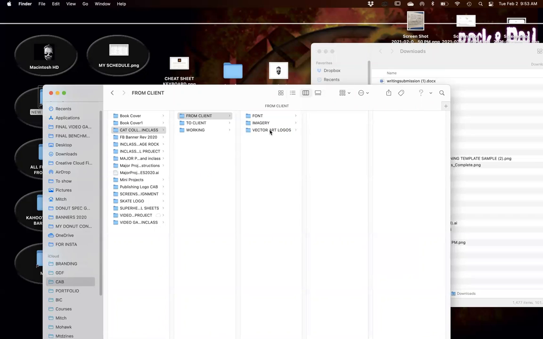Do you need to do that? No, I'm just showing you these are the ones that typically you would have in here. And you may put the imagery into the vector art, etc. But as long as you know where to find it, that's the main thing. We're just getting organized, right?